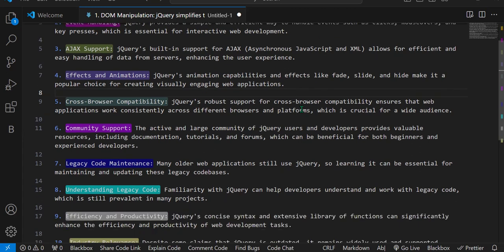Cross-browser compatibility. jQuery's robust support for cross-browser compatibility ensures that web applications work consistently across different browsers and platforms, which is crucial for a wide audience. So by using jQuery, if you build any web application, you can use it on any platform, in any different browsers, which is crucial for a wide audience. So that is the point.